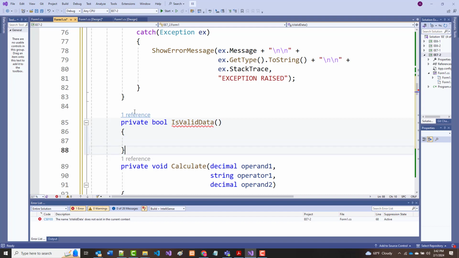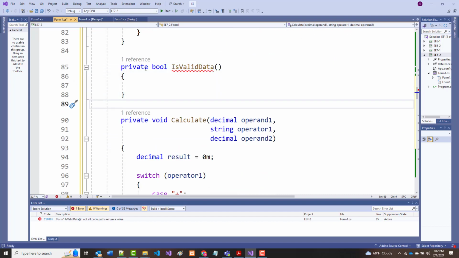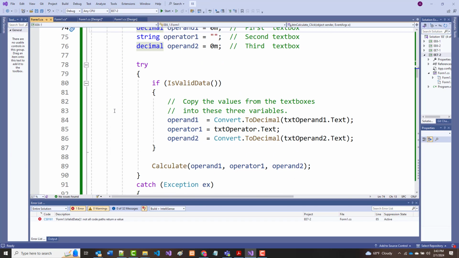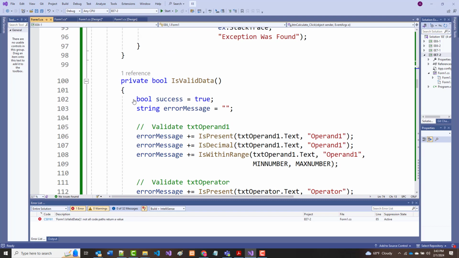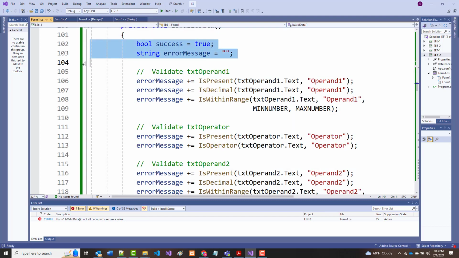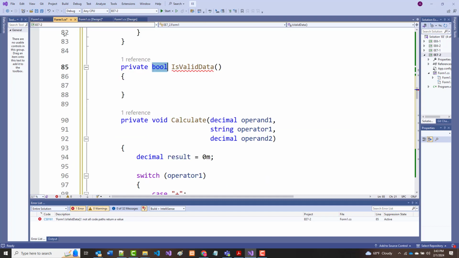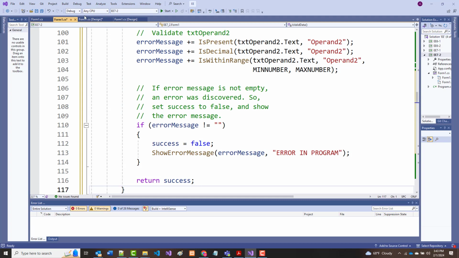We're getting an error because we're not returning anything, and it says we must return a Boolean. So did we have the is valid data in here? I don't know. Yes, we did. So I'm going to copy all of this and put it in here. And believe it or not, we're done.